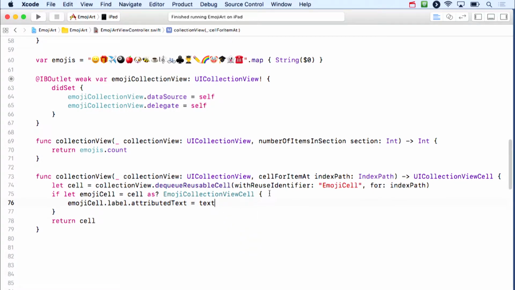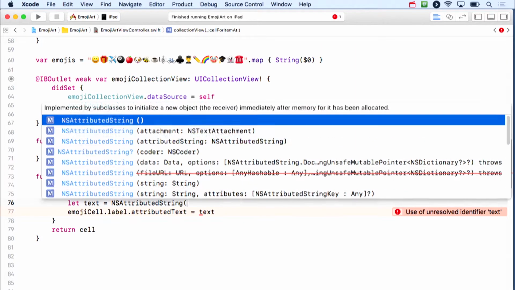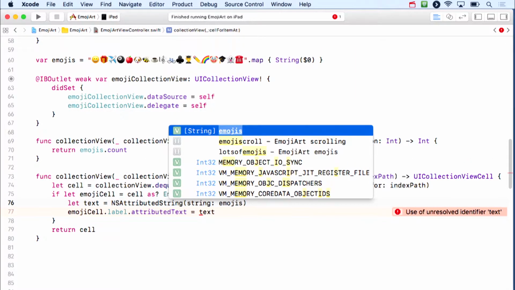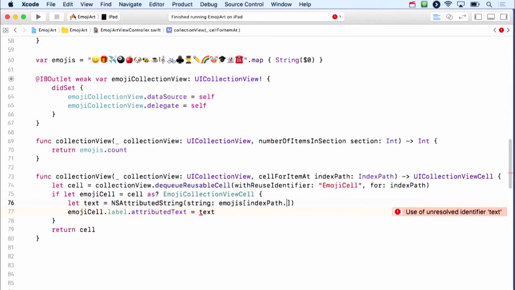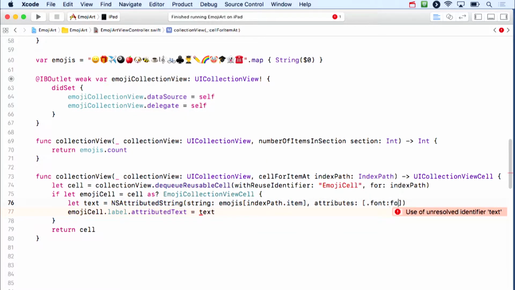So what is that something? Well, that something is going to be take one of these, whatever thing is at this index path, and set its font, because I want to control its font in code, and then put it in there. So I'm just going to let text equal an NSAttributedString. The string of it is going to be emojis sub indexPath.item. That tells us which emoji we're talking about here. And the attributes, I'm going to just set the attributes of the font. That's the only attribute I'm going to set.